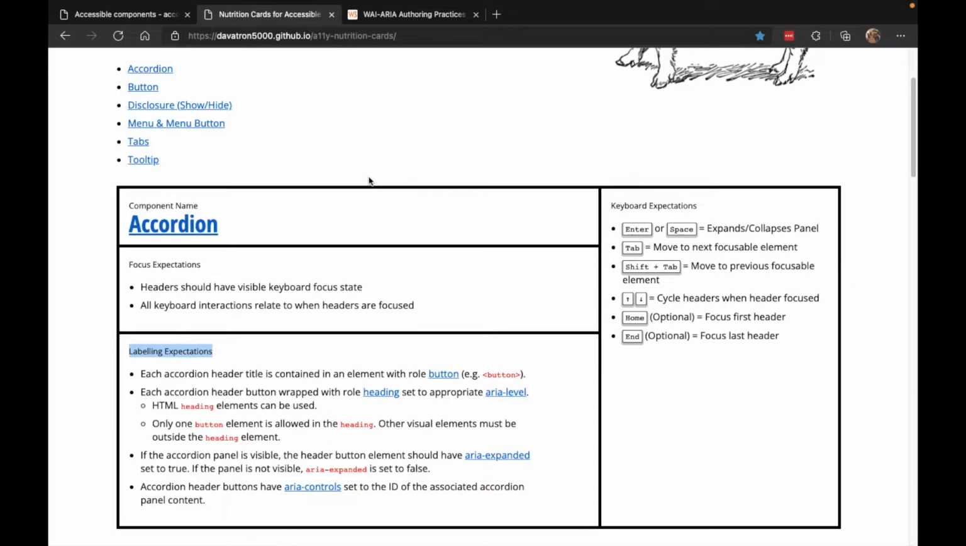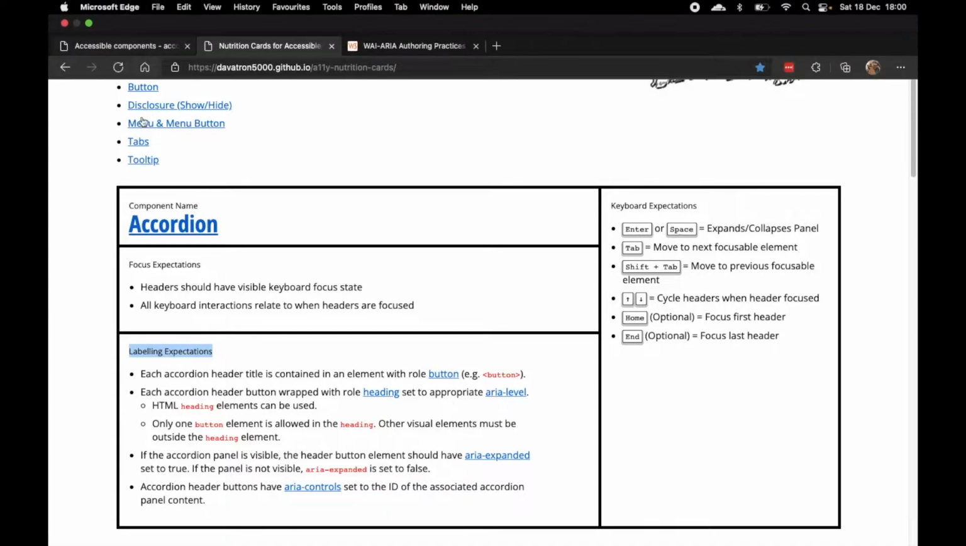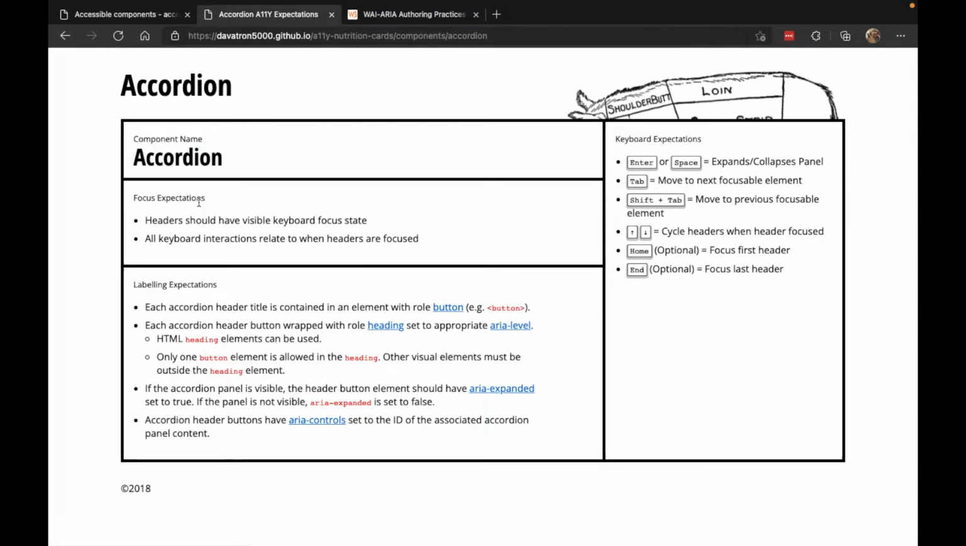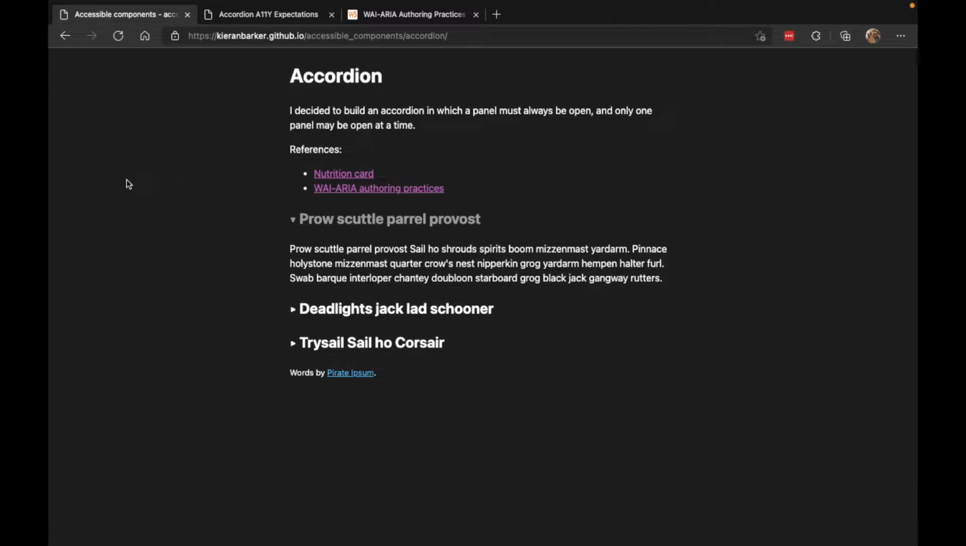So I wrote a blog post last week saying that I was going to go through all of these and try and build them from scratch. And the first one on the list is an accordion. So I guess I'll show you first what we're going to be building, because I've already built it out. So this is the final product.